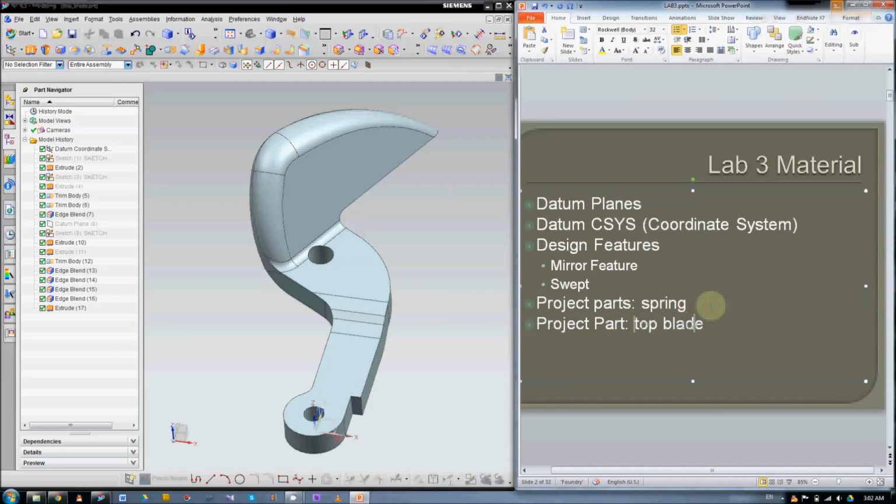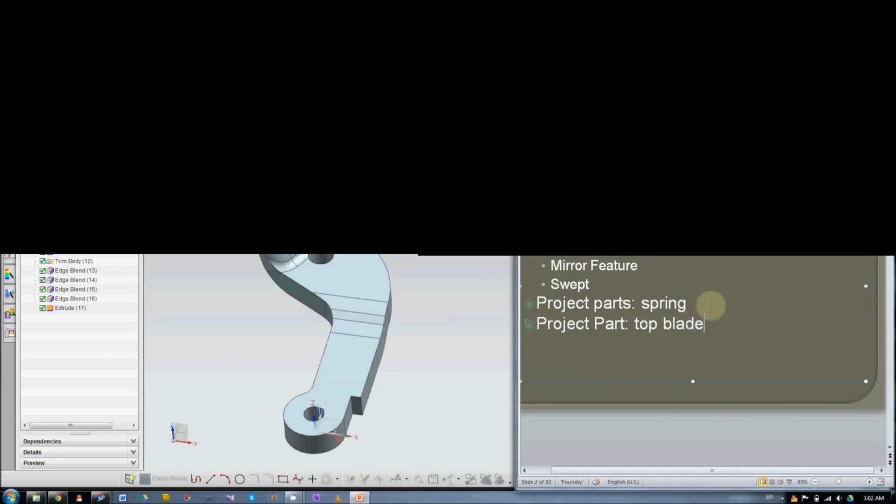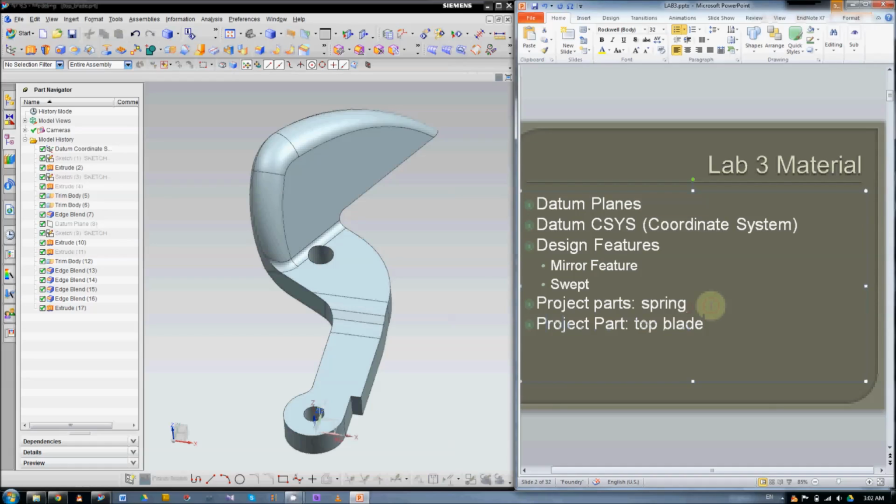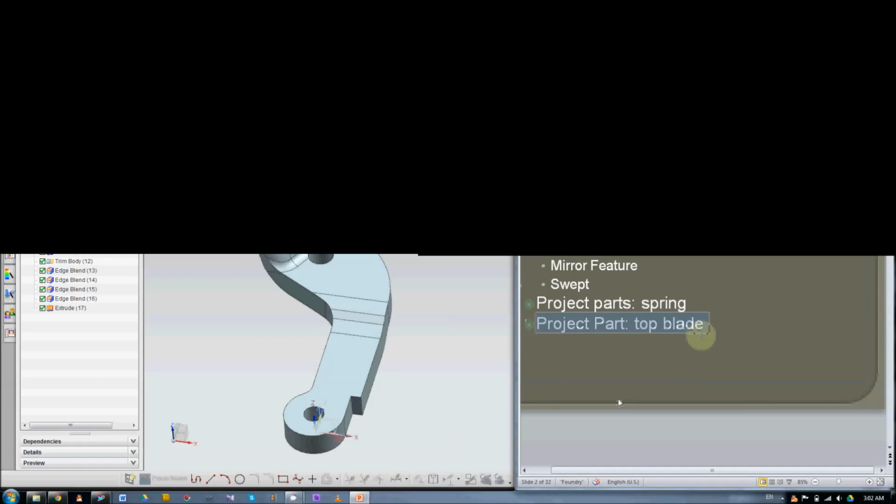And if you have enough time, you can start doing the top blade, because I looked into the schedule. You should have half of the top blade done by the end of this lab.